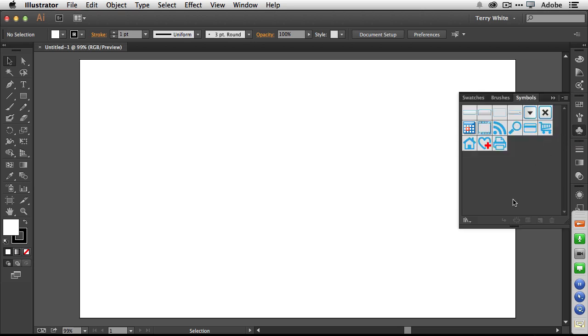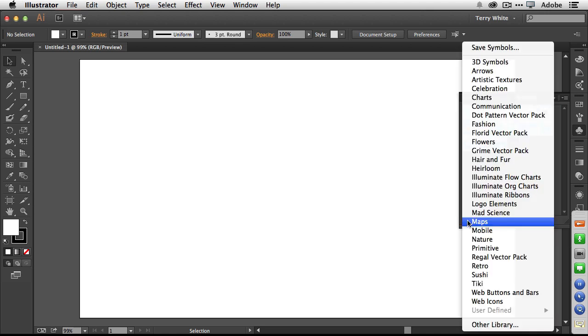So I'm going to go ahead and bring up the symbols panel. And the symbols panel by default is going to have some default symbols. Now these are the ones that come with Illustrator. You can of course choose different symbol libraries. So we have tons of symbol libraries for you to choose from.